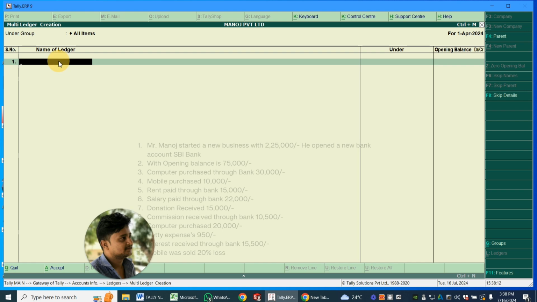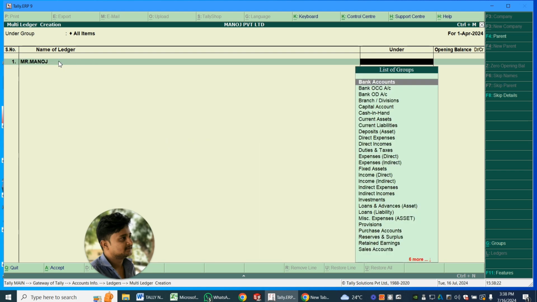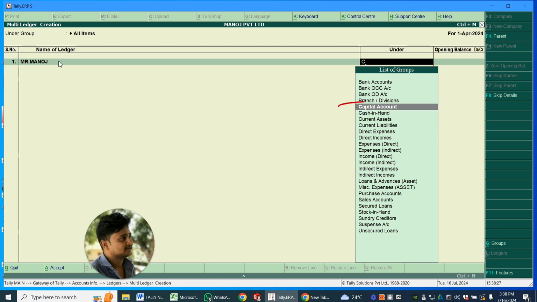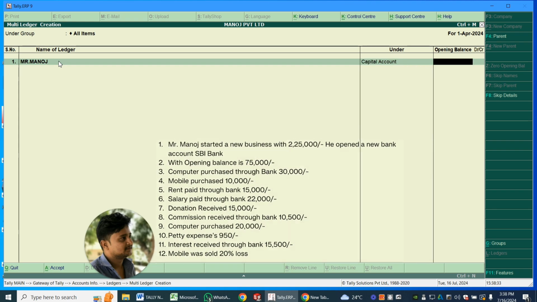The name of the ledger, as per the problem, is Mr. Manoj. He is the capital of that company, hence he comes under capital account. Choose capital account, or type C and you will get capital account. There is no opening balance here.